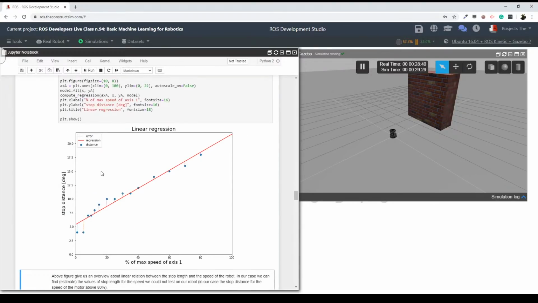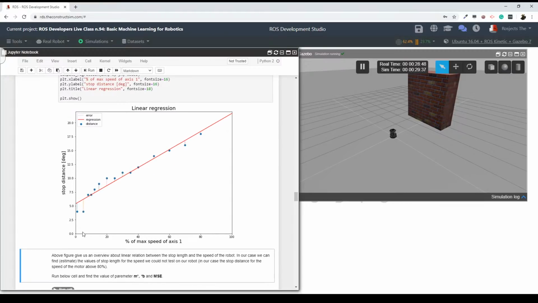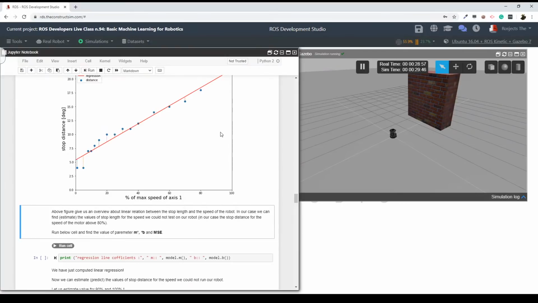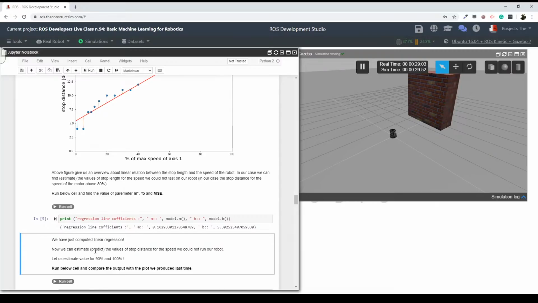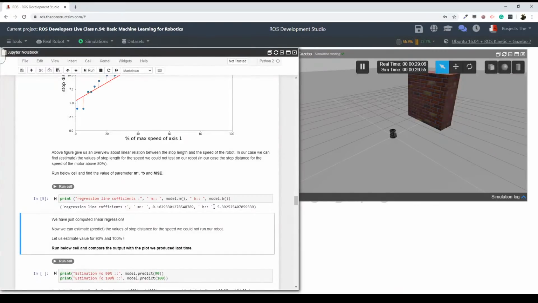And this, as you can see, basically from the dataset that we generated of our stop distance, we generate the line here, and we can even see the error between each real measurement and our line. Yes? We can also run these cells here in order to get the coefficients m and b.